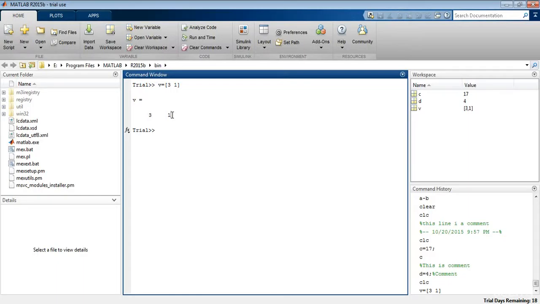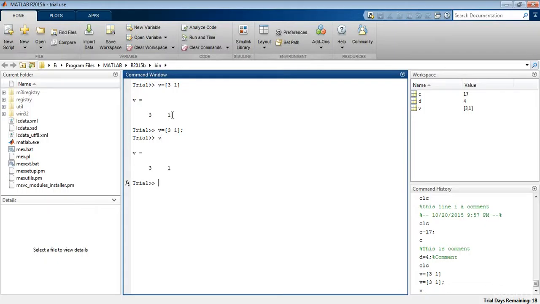Note that MATLAB prints out a copy of the vector after you hit enter. If you do not want to print out the result, put a semicolon at the end of the line. If you want to view the vector, just type its variable name. Write v and press enter. You will see the v with its elements 3 and 1.